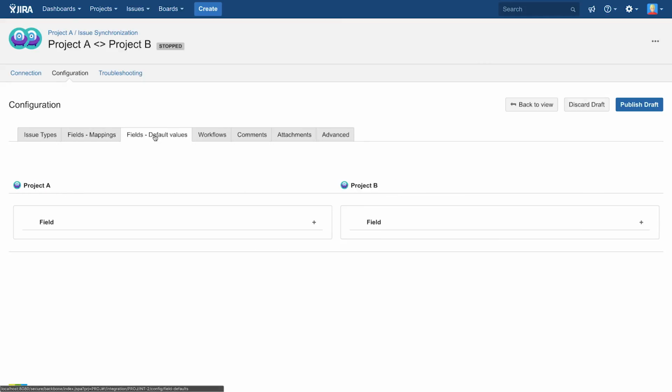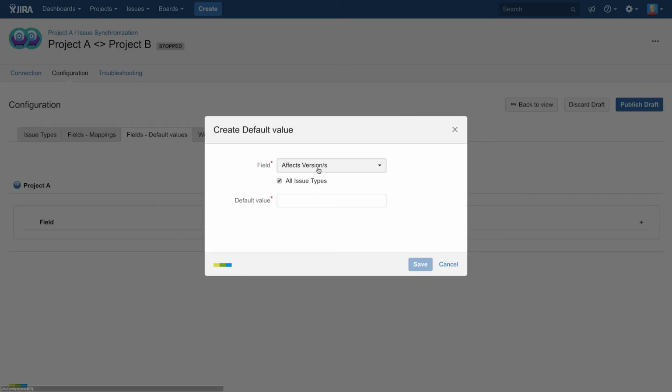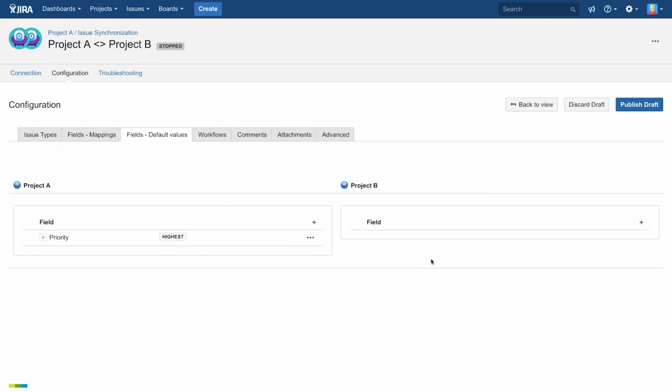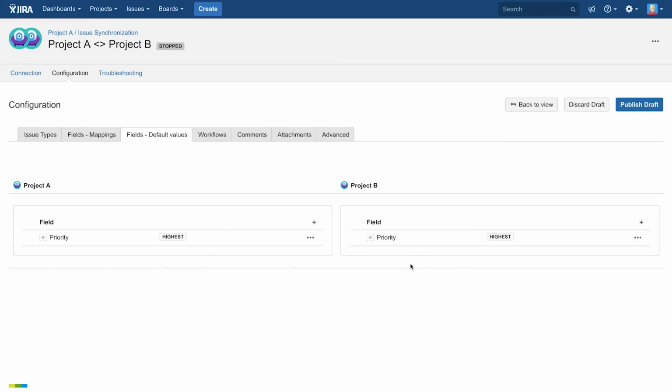In the next tab here, we have the default values. You might remember that we selected the lowest priority on the one side, but it was the highest on the other side. And this is just because we didn't map the priority field, but we specified here a highest priority mapping. So it always defaults to highest for this example. Of course, you can make up maybe some more useful default values for your own, just in order to illustrate it.